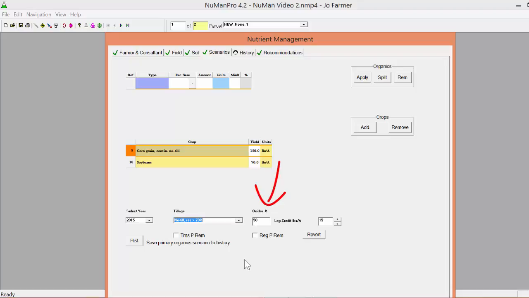However, the value can be edited if a lime material with a different percent oxides will be applied. If applicable, insert a legume credit, the pounds of nitrogen per acre supplied by a previous legume crop, which will become available to the current crop. In this scenario, we will assume that soybeans were grown last year, so a legume credit is called for.